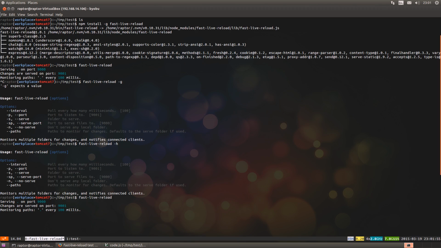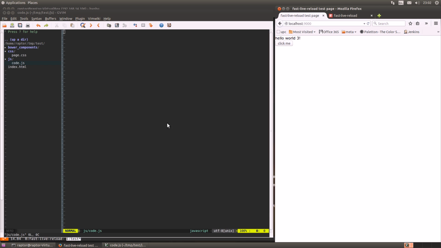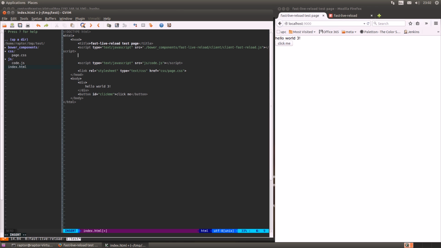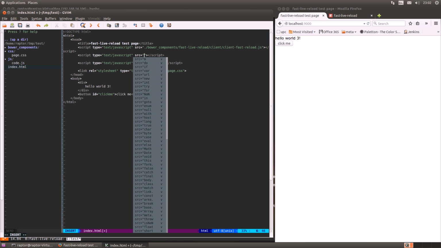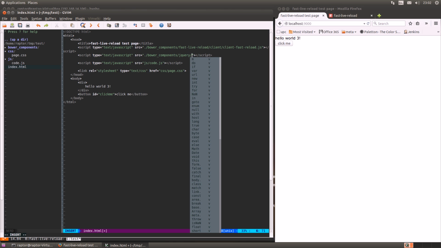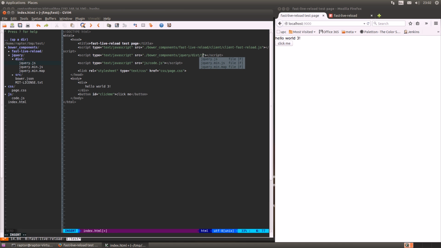Going back to the page, oops, sorry, my bad. Going back to the Vim, we need to actually refer to it as well. So let's include it. And this will be again bower components, jQuery, and then one second, let's see what's in there about components. jQuery, dist, jQuery.